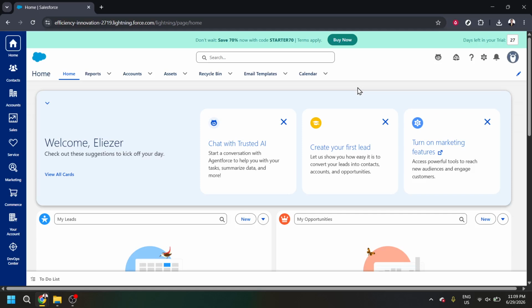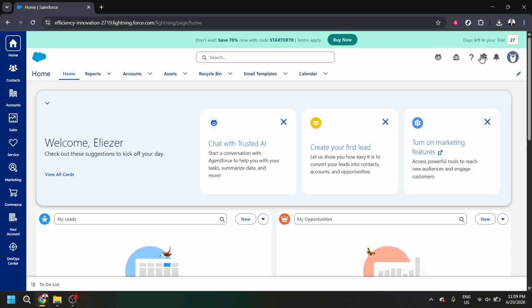All right, so we are going to start right from your Salesforce homepage. Now, this is the standard Lightning experience view that most of us use. Look up in the top right corner of your screen. You will see the gear icon. That is the Quick Settings menu. Go ahead and click on that.